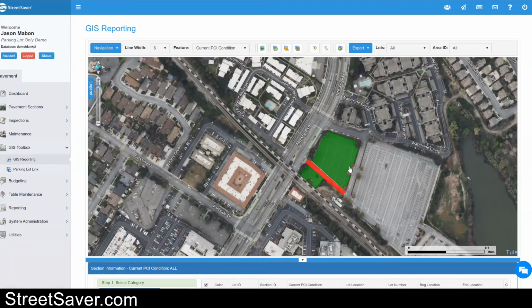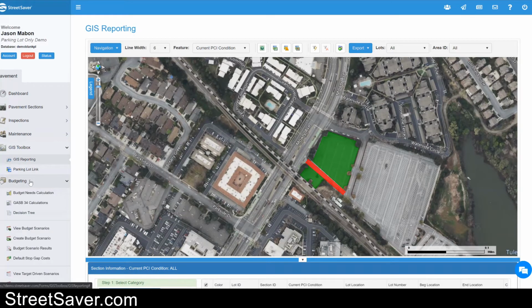And I want to take the opportunity to highlight that the benefit of the parking lot module is that everything you can do with roads and the road inventory, you can do with your parking lots. So obviously you're tracking inventory, you're doing inspections, maintenance, treatments, and therefore you have PCI, and therefore you can use the budgeting tools. So we can run a budget needs analysis on our parking lots. We can do funding strategies using create scenarios.